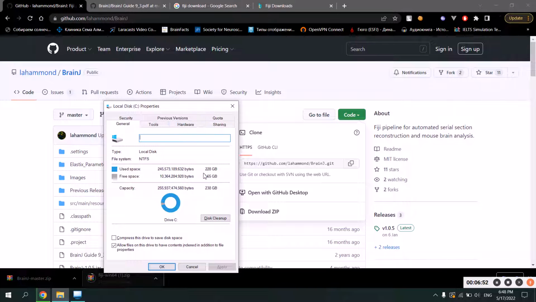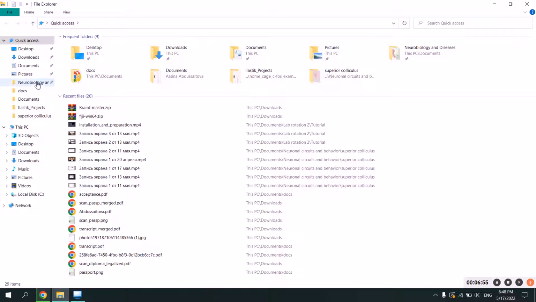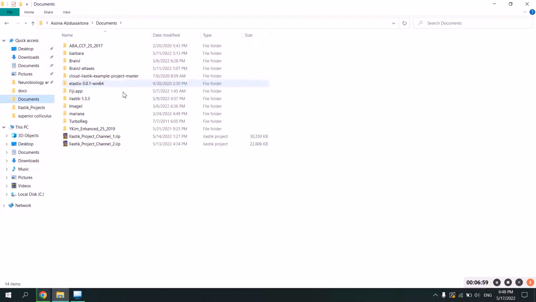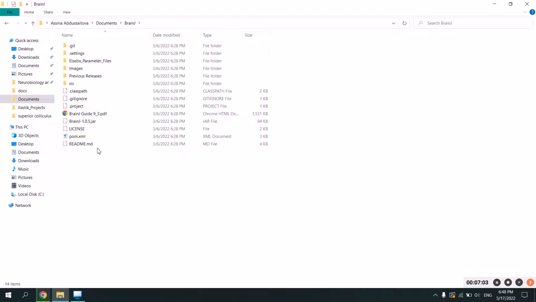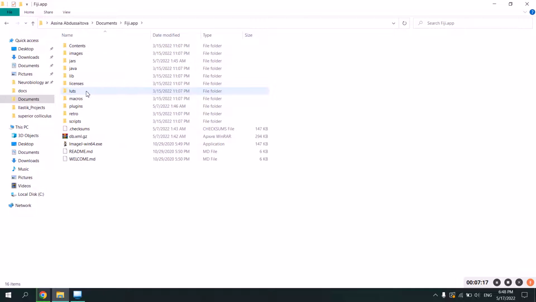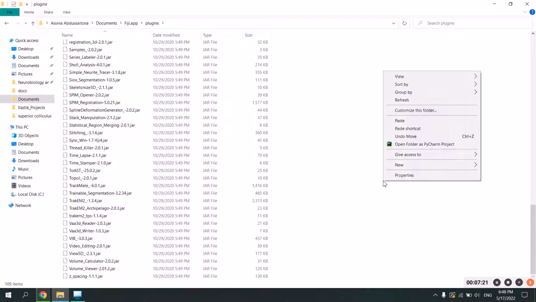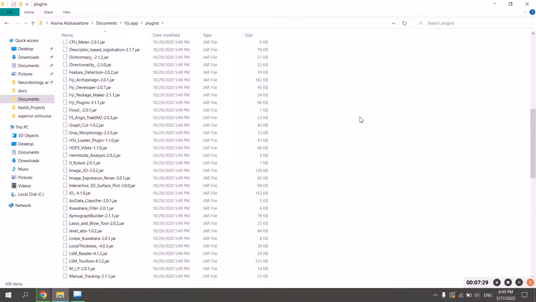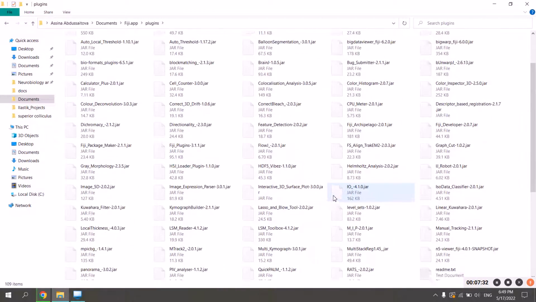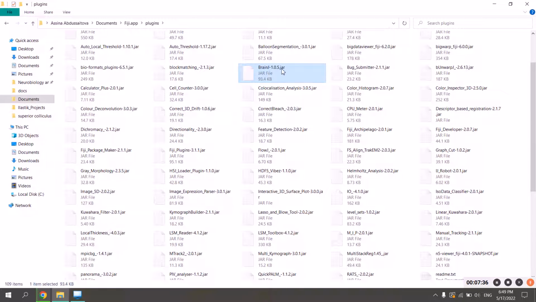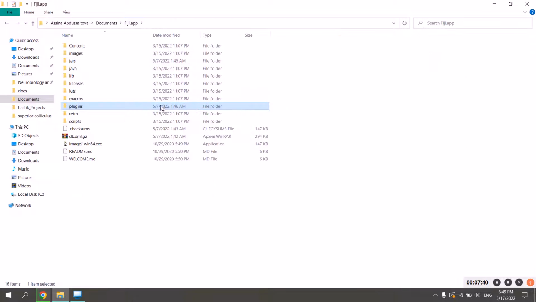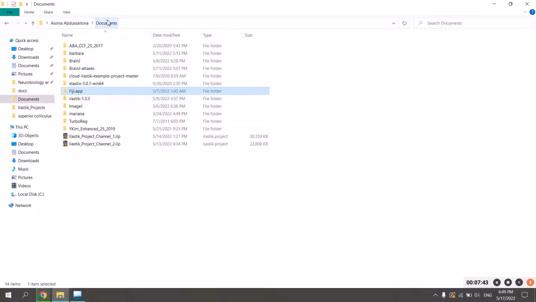Okay, so let's just check. I'm going to my documents folder and it's going to be here. So here's everything. Then the next step is you click on the BrainJ jar file, this one that ends with jar, then you copy it. I'm pressing Ctrl C. Then I'm going to the Fiji app, go to plugins, and I paste it here, or just Ctrl V. To check if it's here, you just need to find it. Here is this jar file. It should be in the plugins folder, okay? So BrainJ works as a plugin of the main app, which is Fiji.